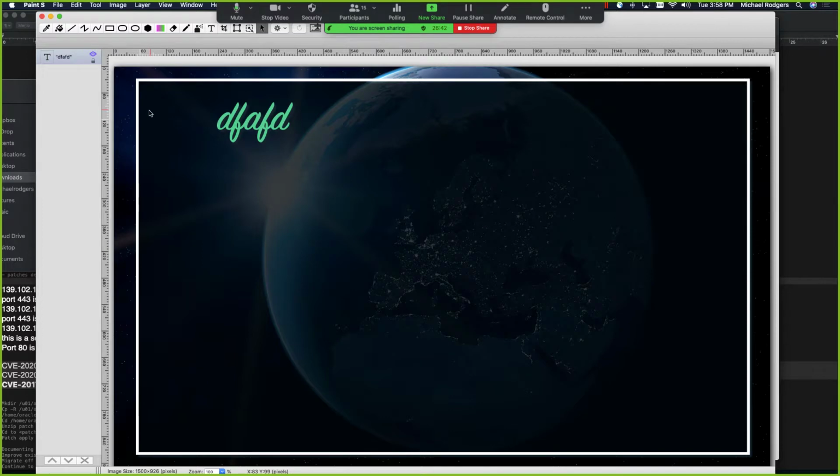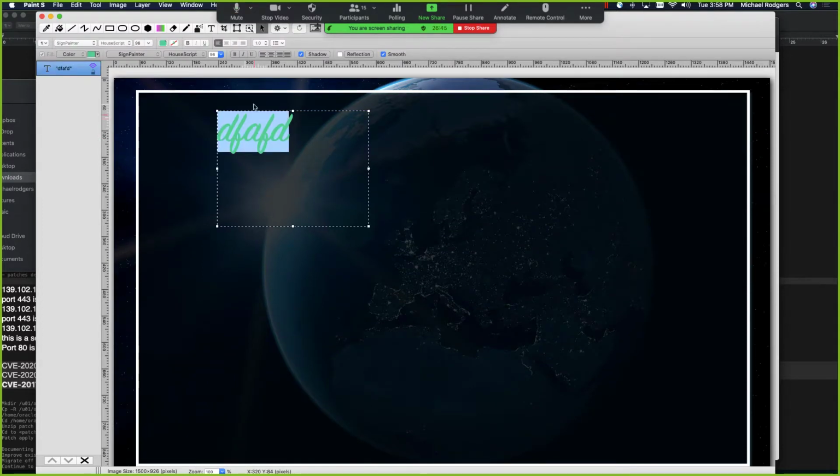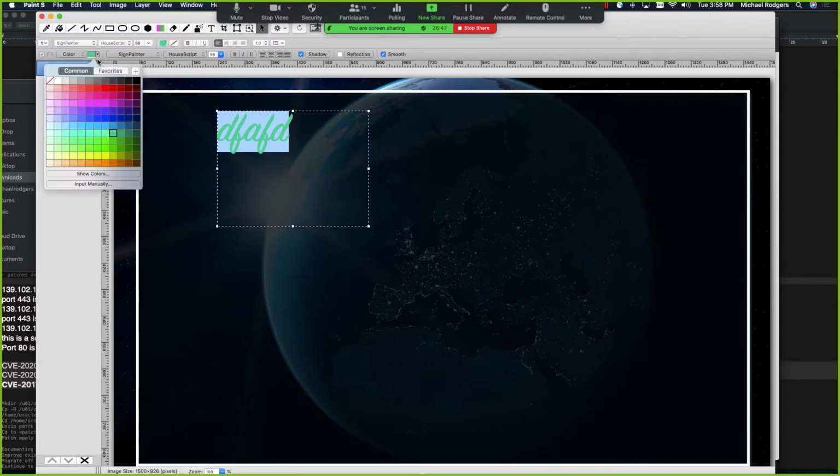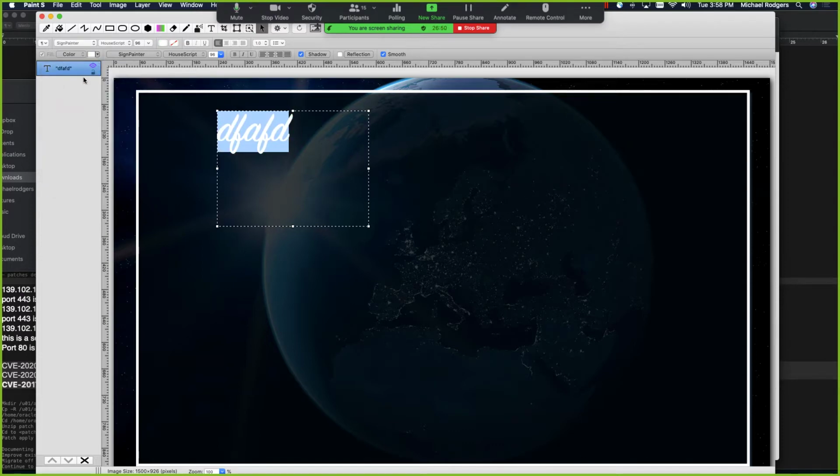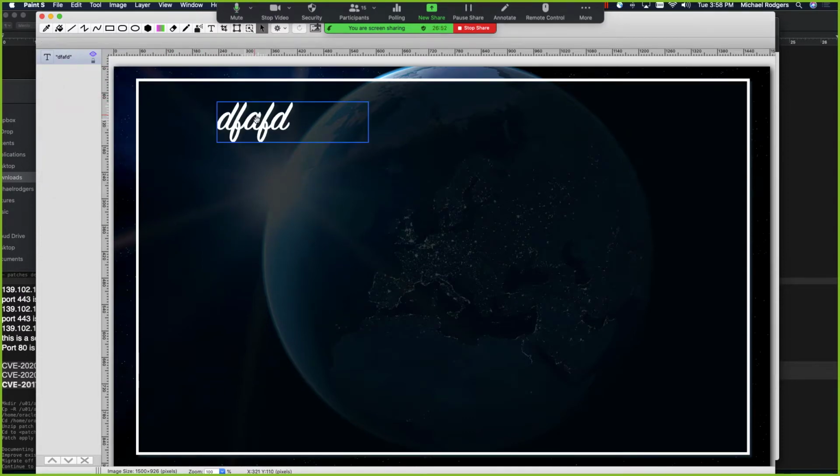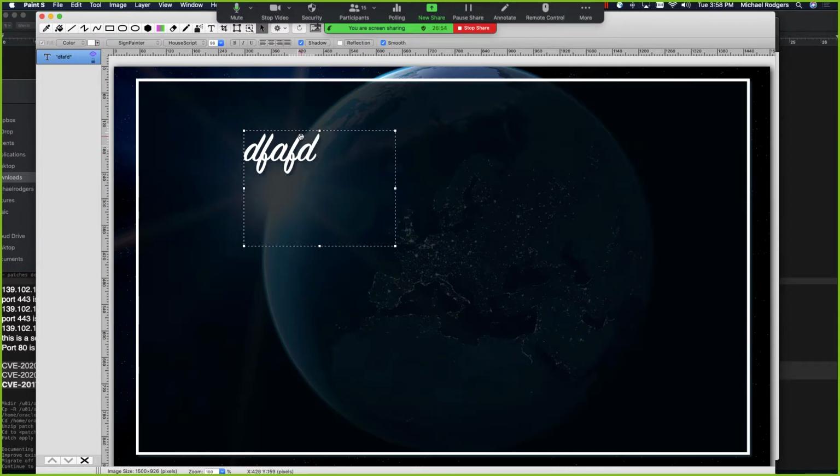There you go. Let's make the drop shadow a little bit more visible by changing the color here. Okay. So you can see the drop shadow just a little bit there in the background.